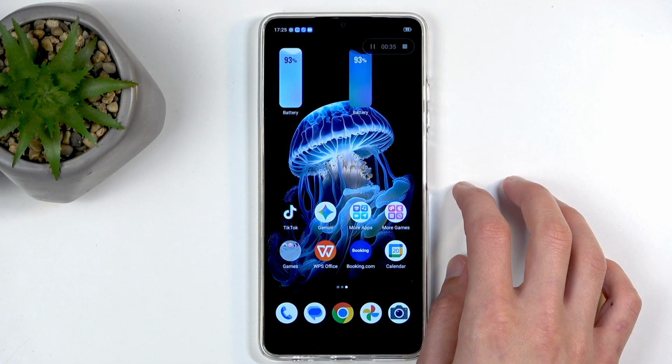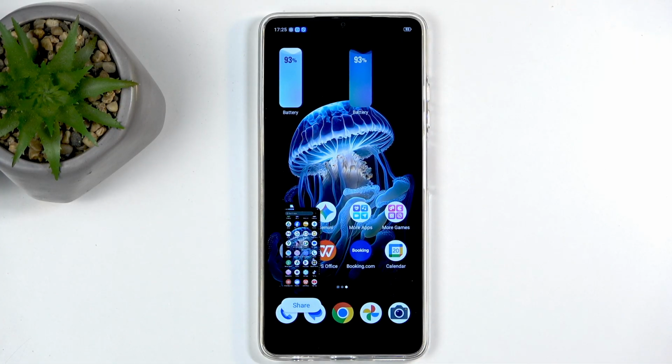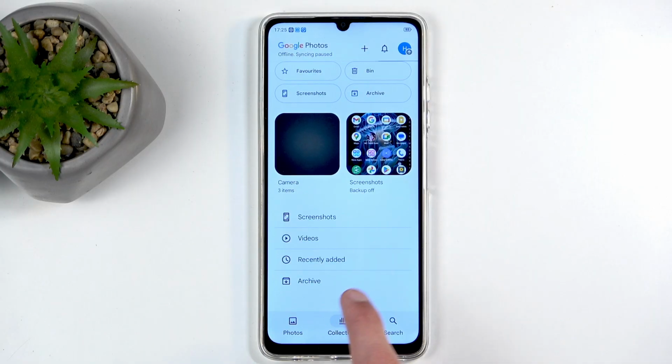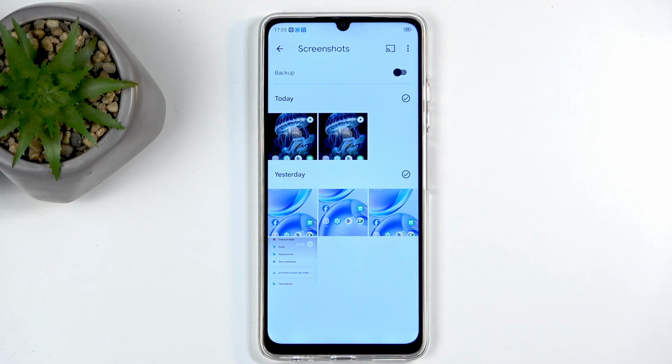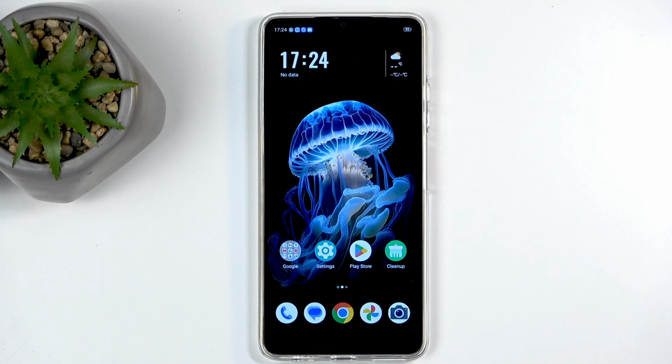Okay, I guess I'm not going to be showing that. Anyway, I'm going to click on the square right here to stop the recording. And as you've seen me do before, to view the recording, you can just navigate into your Photos application and then into Collections, Screenshots, and that's where your screen recording will be located. And you can see here it is.